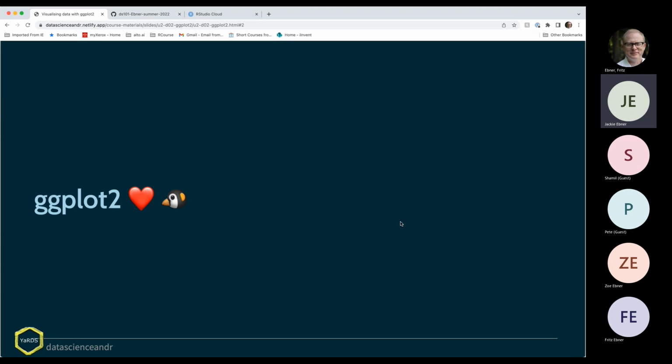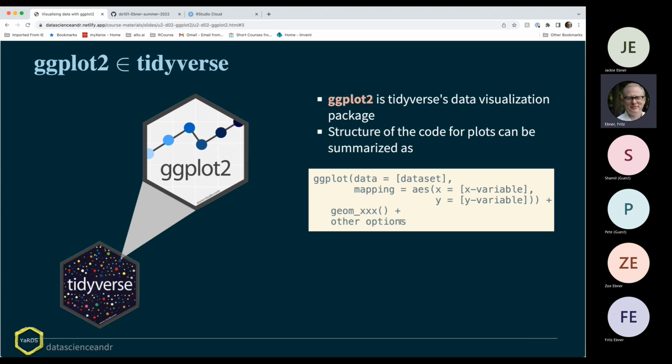ggplot loves penguins. Bam. That's what I got. ggplot loves penguins. So we'll get there. This is just a reminder, ggplot2 is tidyverse's data visualization package, and it's based on the grammar of graphics.